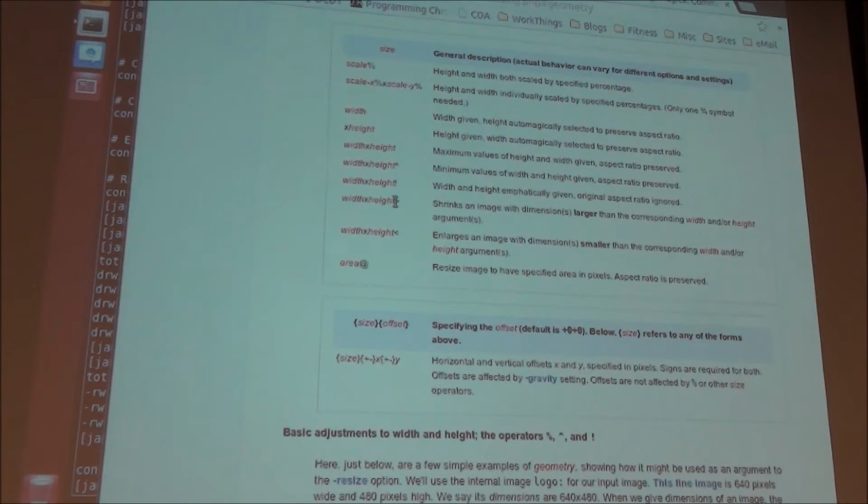Right, because this is only if the dimensions are larger than the corresponding width or height arguments. It shrinks an image if the dimensions are larger. Same thing if the dimensions are smaller. You do that, I suppose, if you wanted to grow an image.